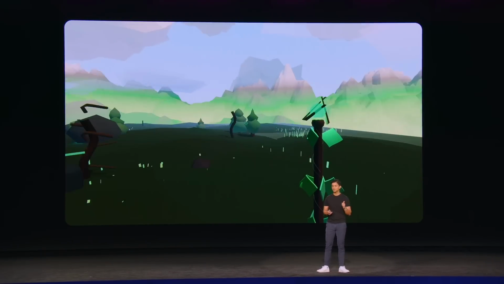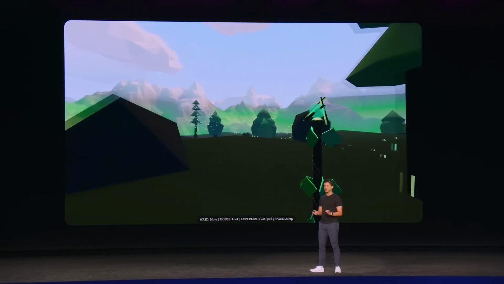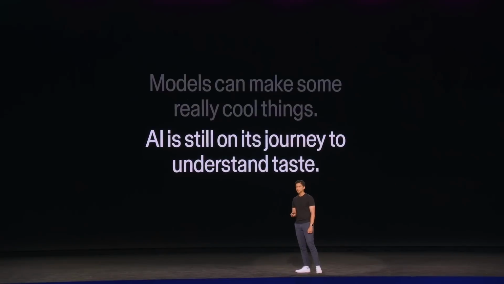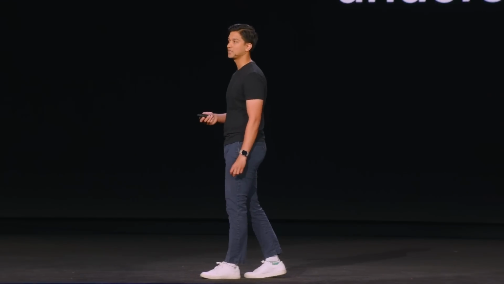On the functionality side, models can make some really incredible things with some light prompting. For example, you might have seen this in the keynote. Tammy made an incredibly immersive 3D video game entirely in Figma Make. On the design side, though, it's clear that models are still on their journey to understand the design taste that we expect as users.